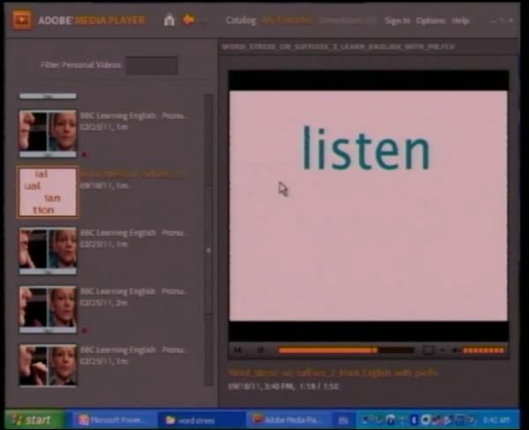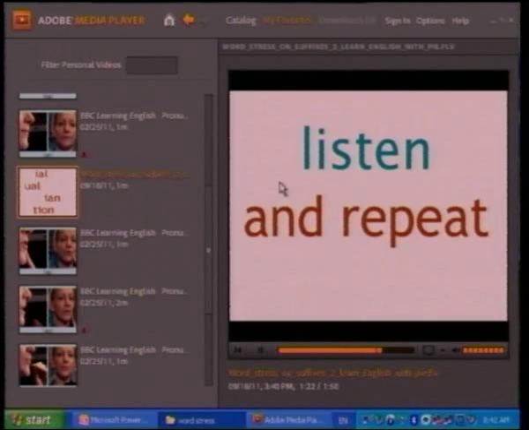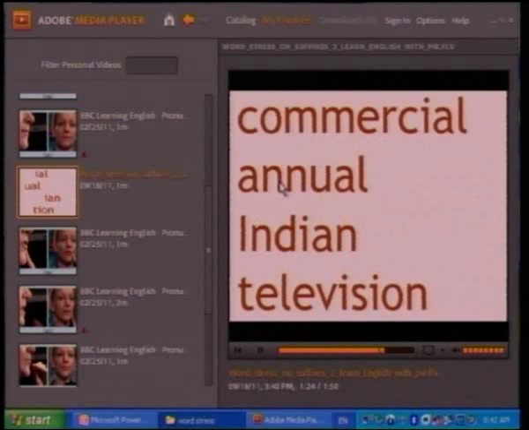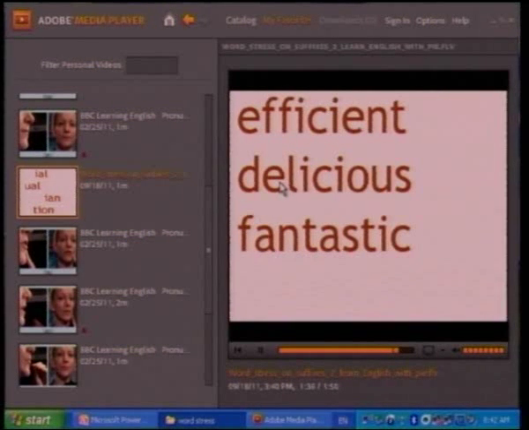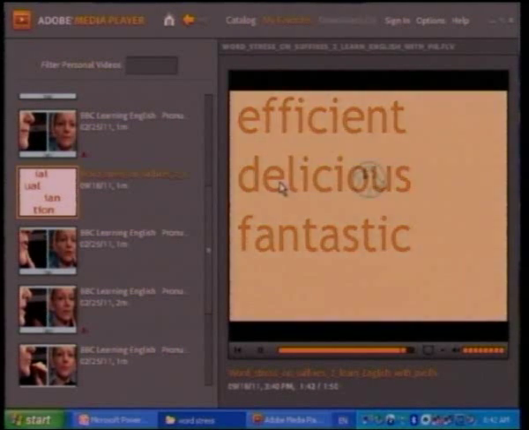Here are some more examples. Listen and repeat. Commercial, annual, Indian, television, efficient, delicious, fantastic.